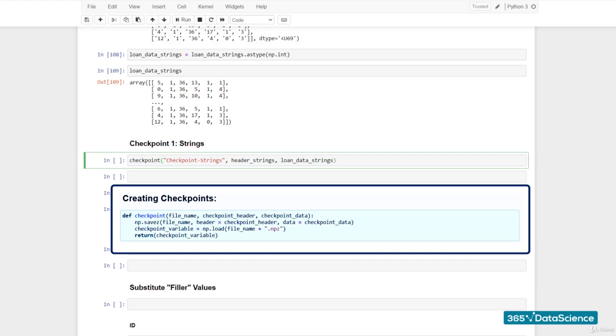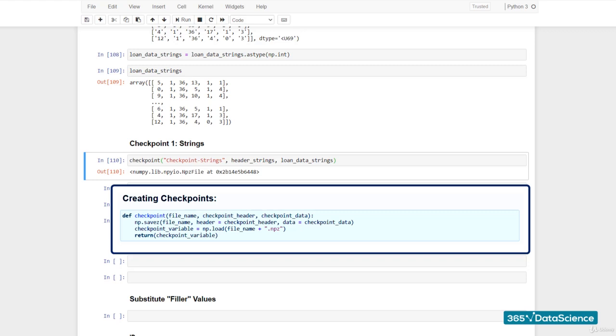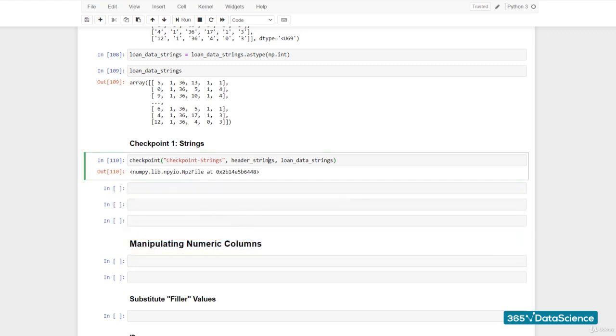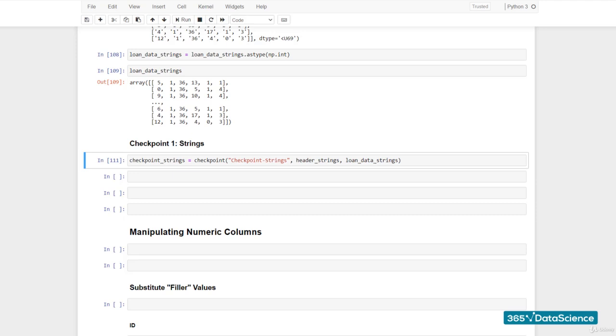If we run the cell now, we'll see an interesting message on the screen about an NPZ file. This occurs because the checkpoint function we defined earlier loads the NPZ we're creating and then returns its values. Therefore, it's a good idea to store these values in a variable, which we'll call checkpoint strings. So let's create said variable and assign to it the output of the checkpoint function. When we run the cell now, there is no output, just as expected.